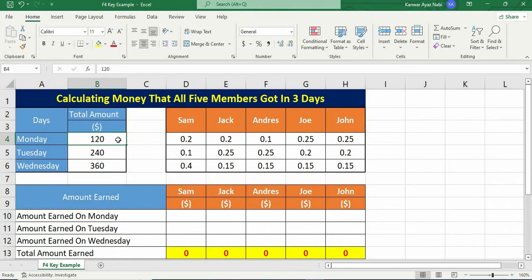$120 is the amount earned on Monday by Sam, Jack, Andres, Joe and John. Similarly, $360 is the cumulative amount earned by Sam, Jack, Andres, Joe and John on Wednesday. This table indicates their share. This 0.2 means that Jack owns a 20% share in Monday's amount of $120. Similarly, this 0.15 means that Joe owns a 15% share in Wednesday's $360.